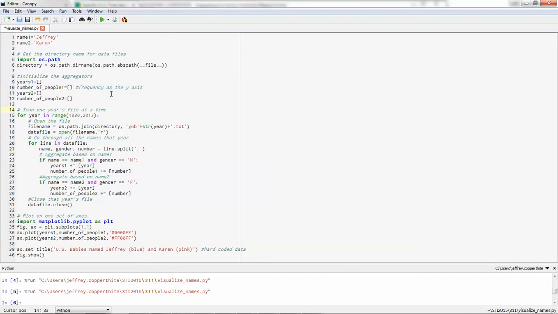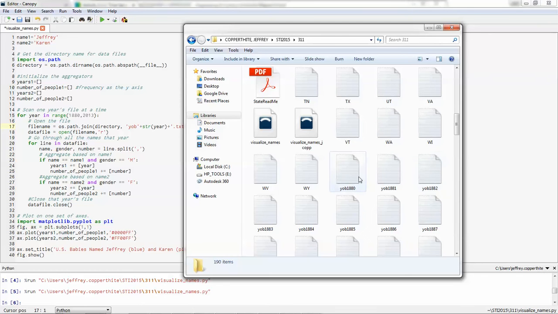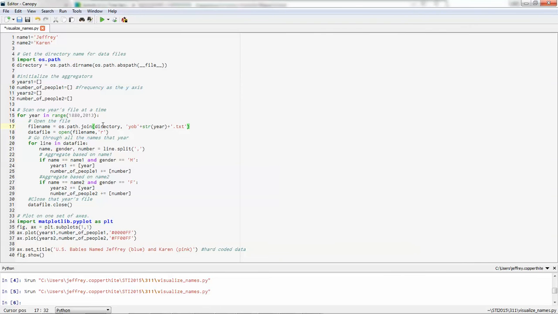Now here we're going to look at, its comment here says scan 1 year's file at a time. So let's take a look at how this works. From the range 1880 to 2013, we're stepping up by one. So every year from 1880 all the way to 2013, the file name is we're going to use the previous directory, but then we're going to throw in YOB plus the string of the year that we're in the loop, and then plus .txt. And you'll notice that the format of the files in here are all the same, YOB 1880, 1881, 1882, and so forth. So it's basically to open up the file that it's currently at. So if it starts at 1880, it's going to open up the 1880.txt file. And then it's going to open the file name, and it's going to read the file name. That's what that R is for.